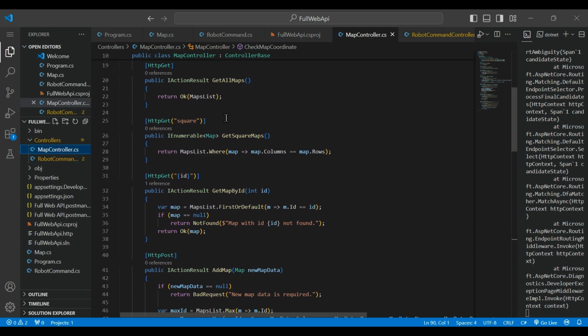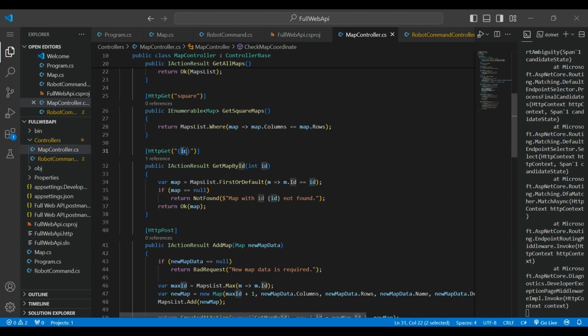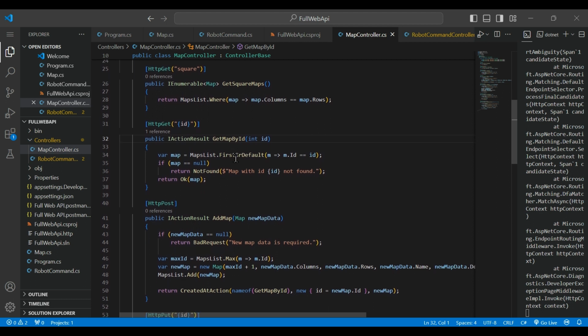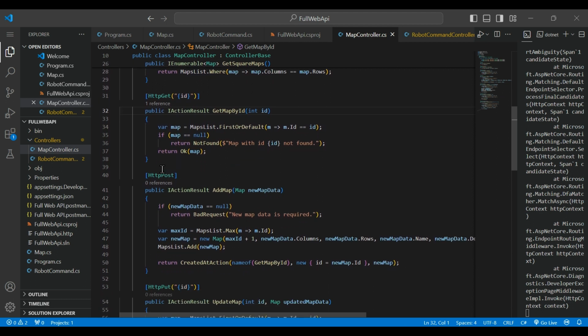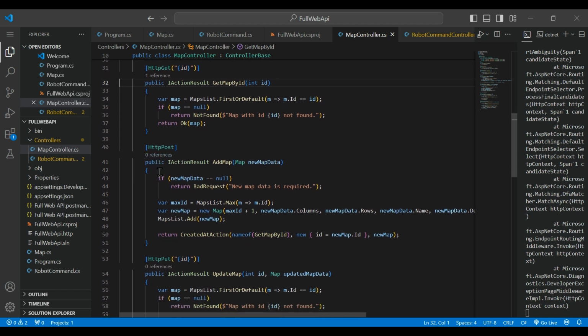Now let's explore how we can retrieve a map by ID. The endpoint accepts a GET request with an ID parameter and returns the map corresponding to that ID if it exists. But if we want to add a new map to our collection, the endpoint handles POST requests to /api/maps. It allows us to add a new map to our collection.